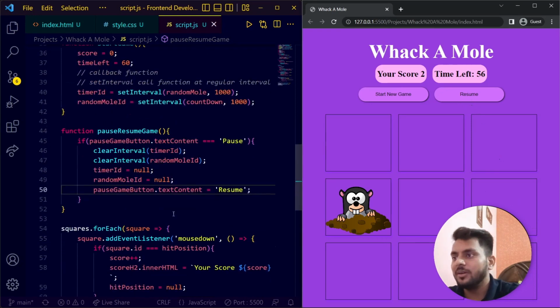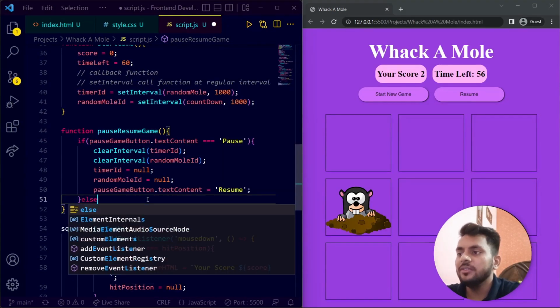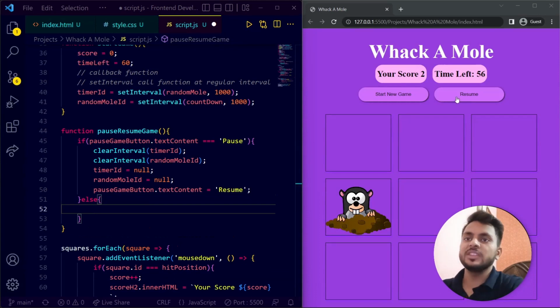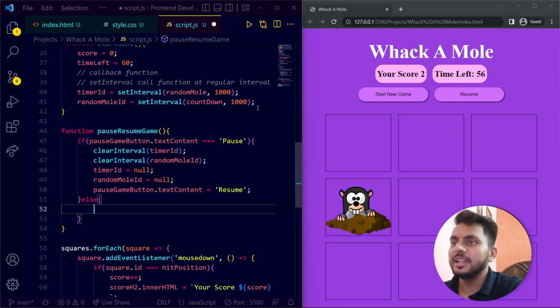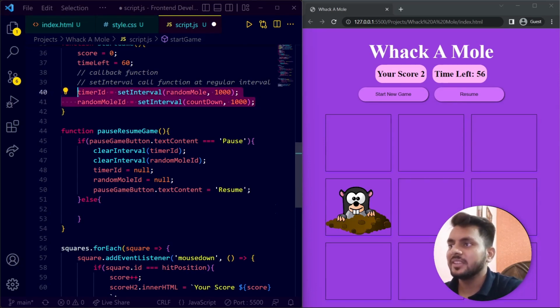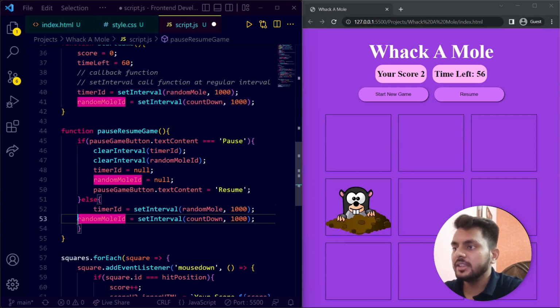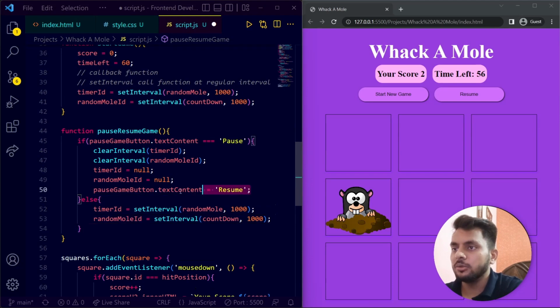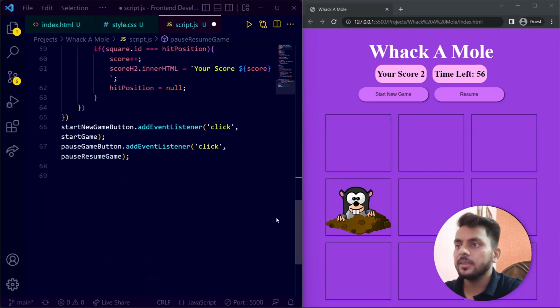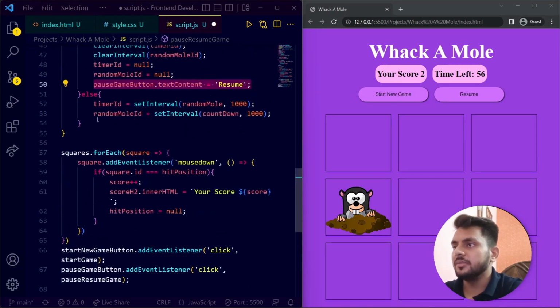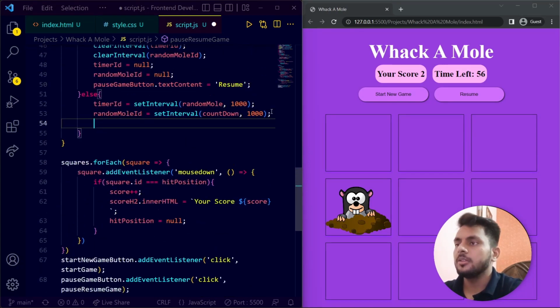Now what else do I have to do? If it is not pause, if it is resume, and I click on this, the game should be started. How to start this? That's very simple. You have to just write this, and once you write this, make sure you update this also. Sorry, just give me a second. Here I have to put this also, but not resume, it should be pause.